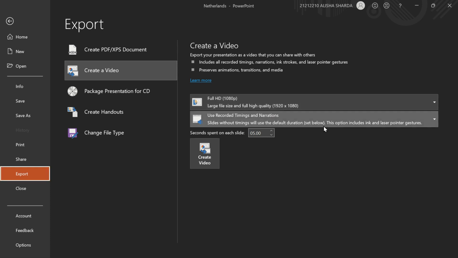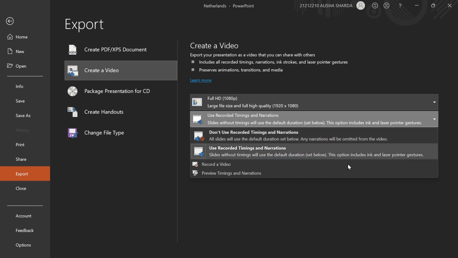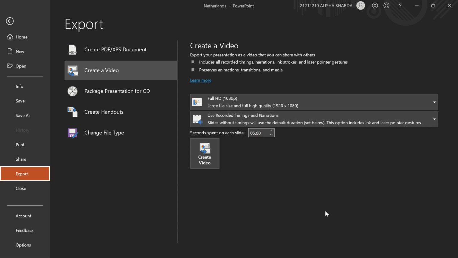And you don't have to do anything with this tool. It would just clear all your recordings. And next we have seconds spent on each slide, so you can just bring it down to 0 seconds. And then we have this create video button.